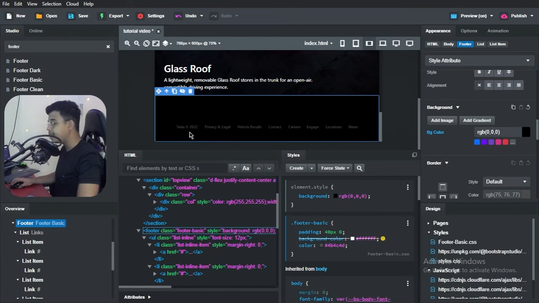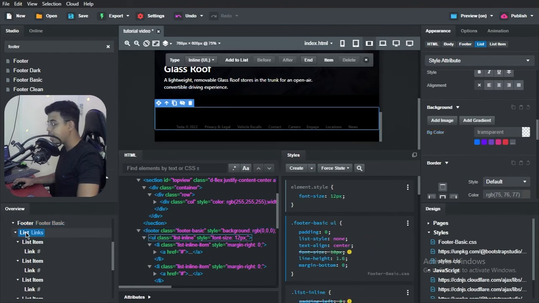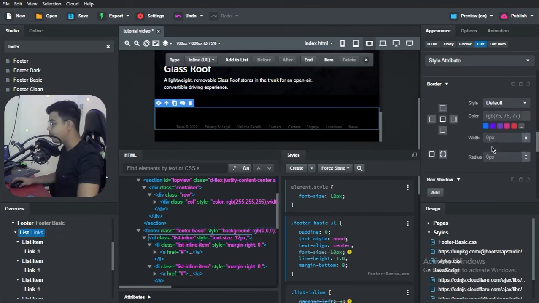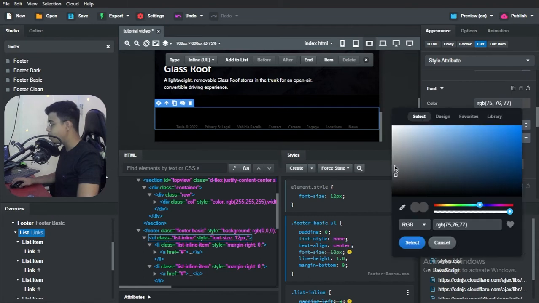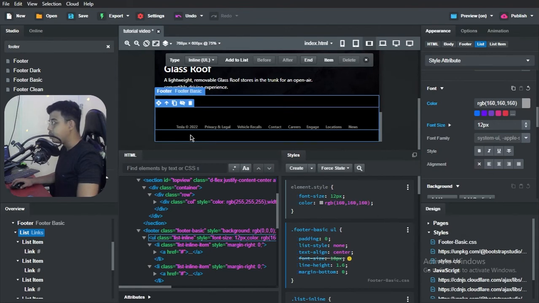Now what I need is I need to change the text color of my footer. So for that, I'm going to be coming to my list and scroll to the font section and change the color to the color that I want, which is going to be typically light gray. Yeah, this one. Okay, so now I'm going to be selecting it. All right, so now we have totally set up our footer links.